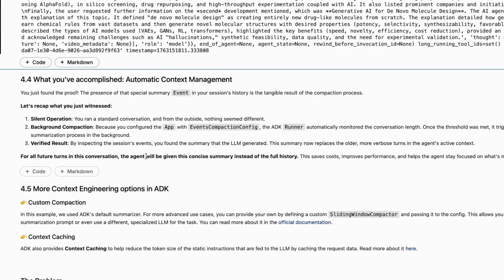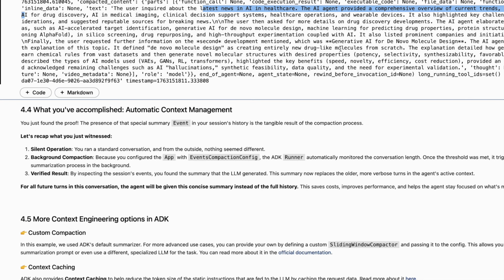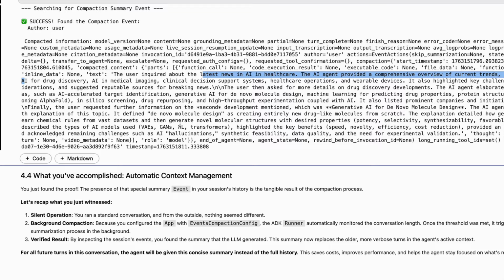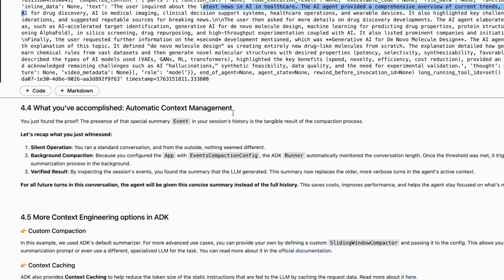So let's quickly recap. We have done a silent operation, which means we ran a standard conversation, and from the outside, nothing seemed different, it looked like a normal conversation to us. Whereas in the background, we configured the app with EventsCompactionConfig, and the ADK runner automatically monitored the conversation length. Once the threshold was met, it triggered the summarization process in the background. After that, we verified the result. We inspected the session events, and we found that the summary that the LLM generated now replaces the old and more verbose turns in the agent's active context.